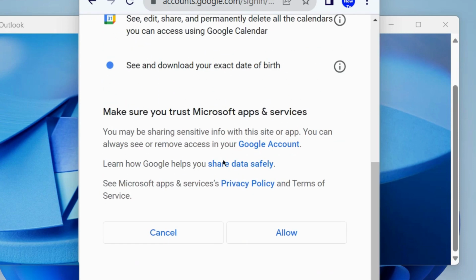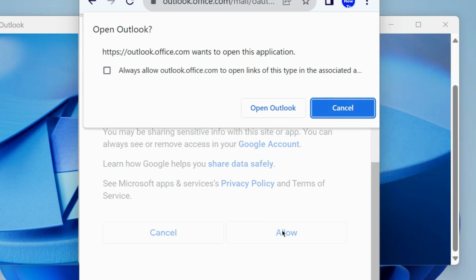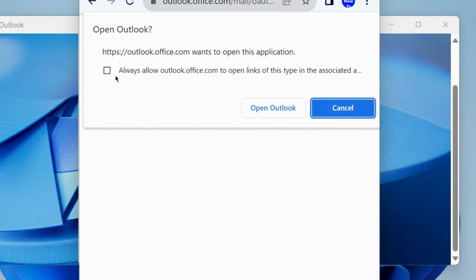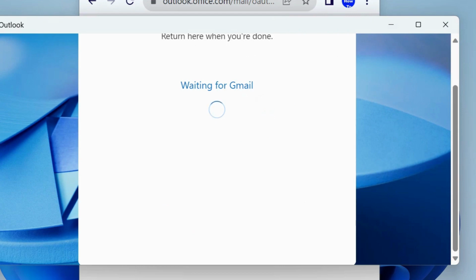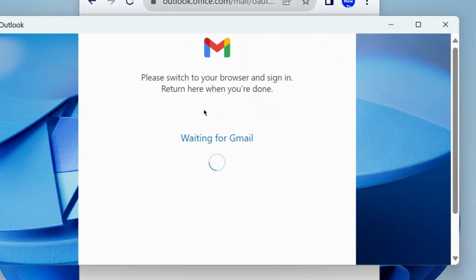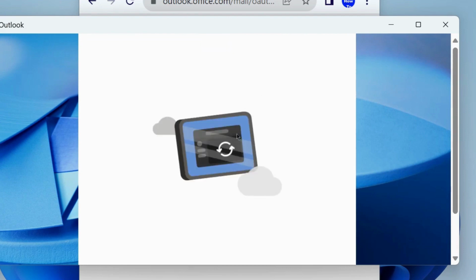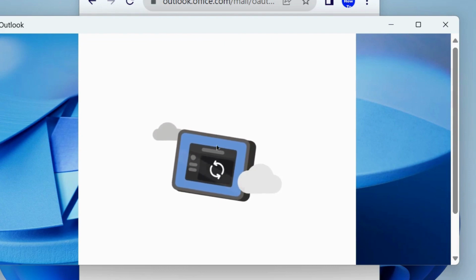Want to access your Google account? Choose Allow. Open Outlook. Waiting for Gmail to sync with your Outlook. Wait for some time.